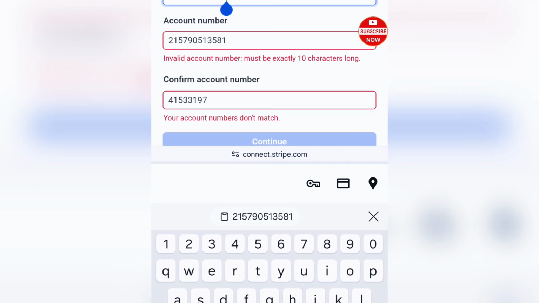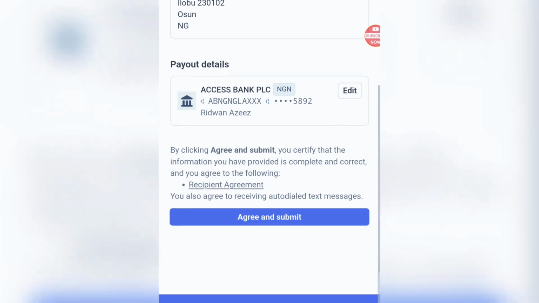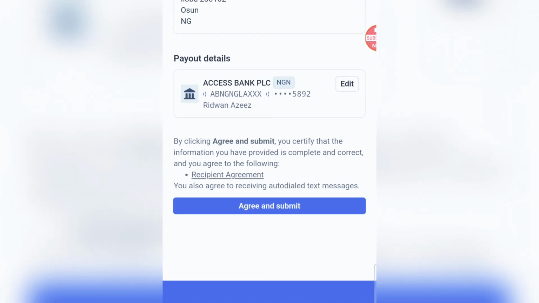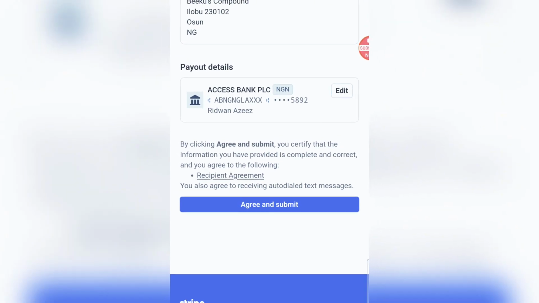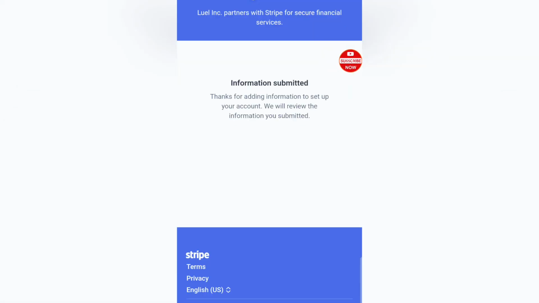Okay, so I'm basically going to input everything about the account in this section, and once we're done with that, we can now click on agree and submit below that section. So apparently I used my Access Bank account right now. As a matter of fact, you can use your normal local bank account. Okay, so just make sure you get the Swift code correctly.